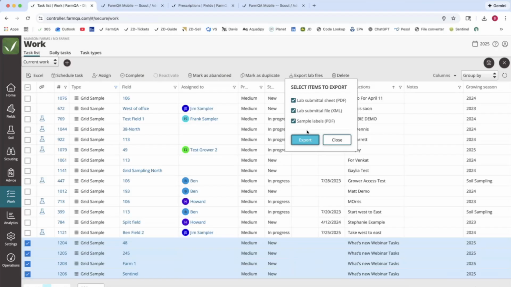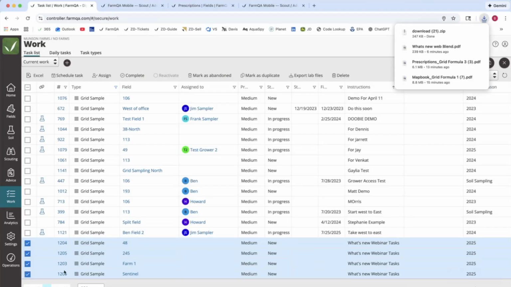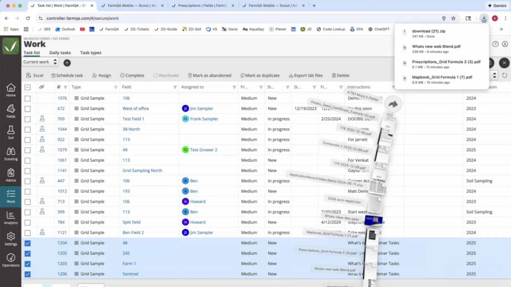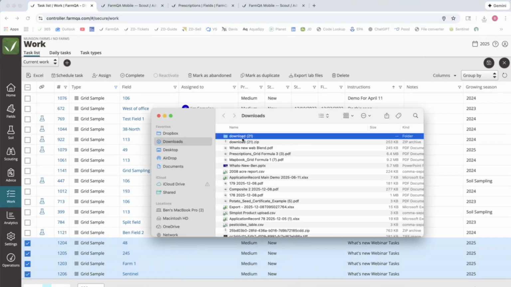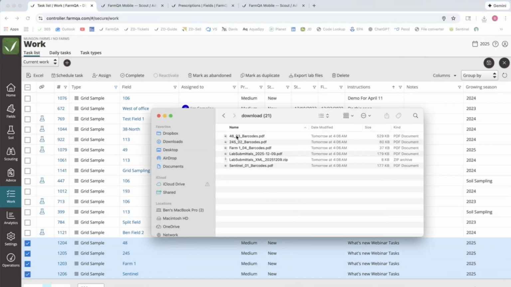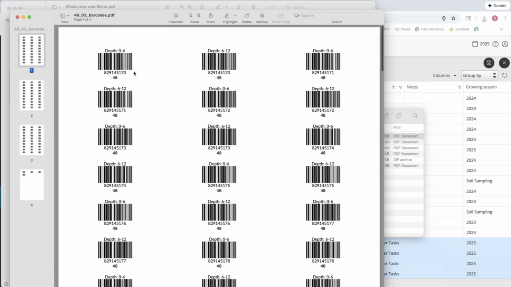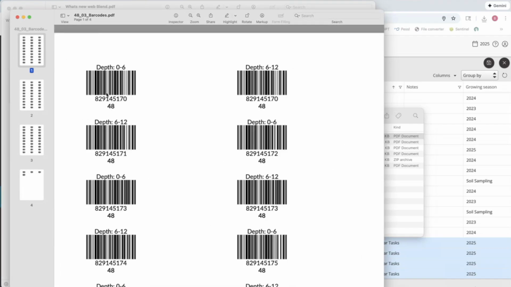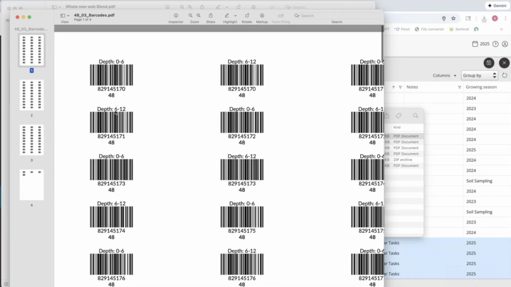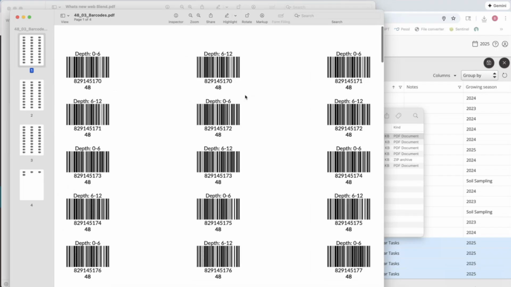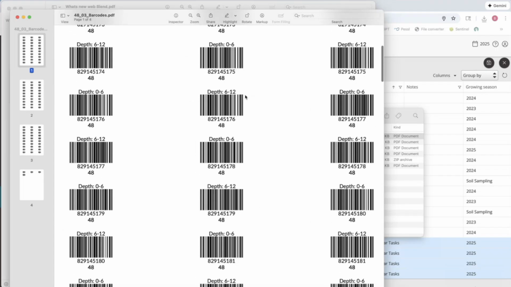I'll show you the output of these three examples. Again, we've got four fields and quite a few samples on each one of them. What this generates is a zip file, and it has the barcodes for each field. These are the field names. And then with that, submittal sheets, and then an XML file, and then more barcodes. So I'll just show you one example of a barcode sheet. In this case, the field name is 48. You've got the depth, and then you've got the different barcodes shown here.